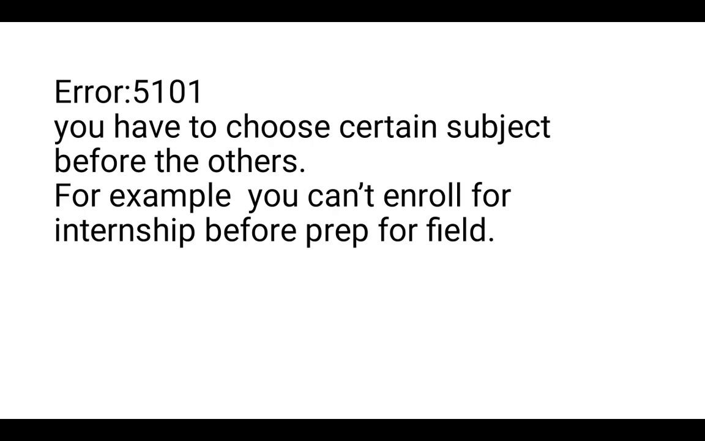Next error we have is 5101. This means you have to choose a certain subject before the others. I'll give you an example here. You cannot enroll for internship before the fields, so you have to do that first. Some courses, for example, in BA TESOL we don't have that many, but in other courses at STC, certain students can study in semester 1, semester 2, and so on.